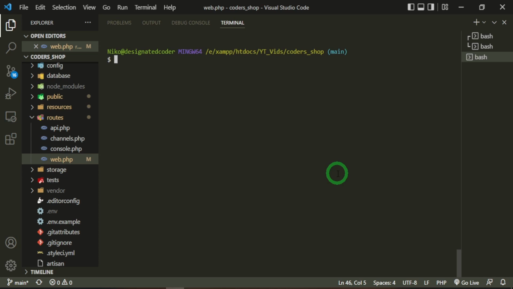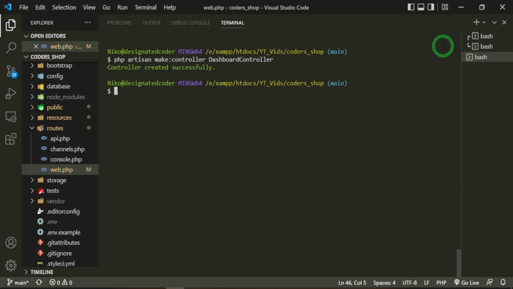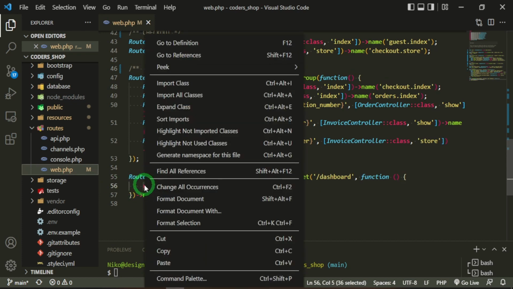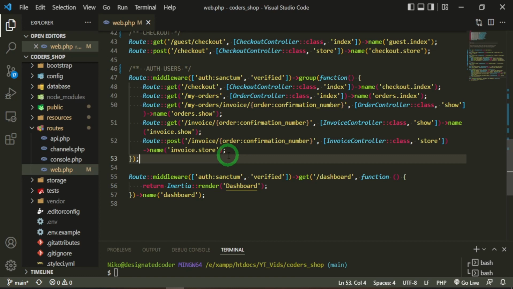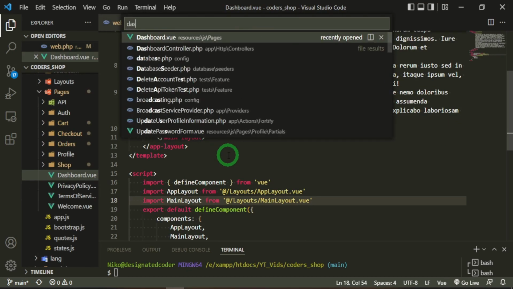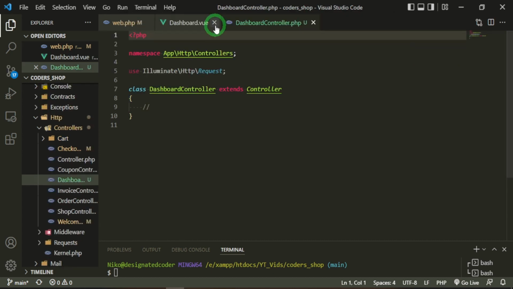So we'll do php artisan make:controller, and we'll just call it DashboardController. I won't make it resourceful or anything like that because we're just going to be using it to display the dashboard page. This is essentially what we need. Let's go ahead and copy this. Let's open up that dashboard, wrong one, DashboardController, close this.